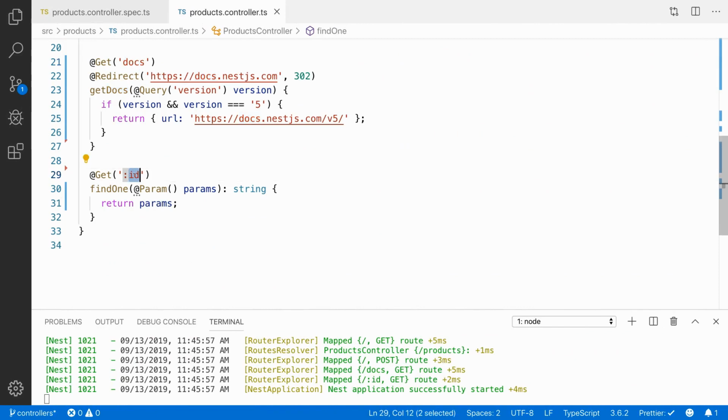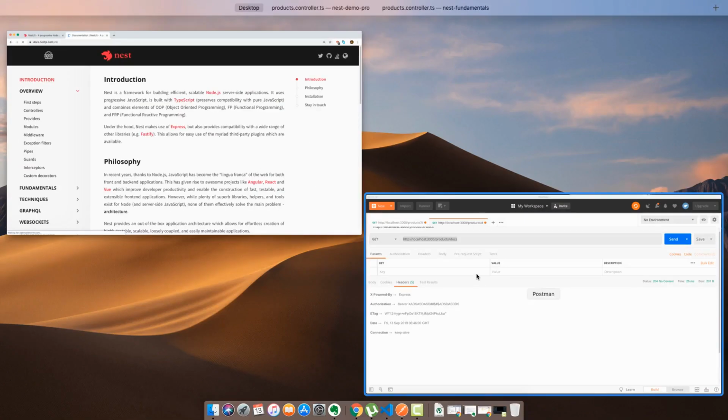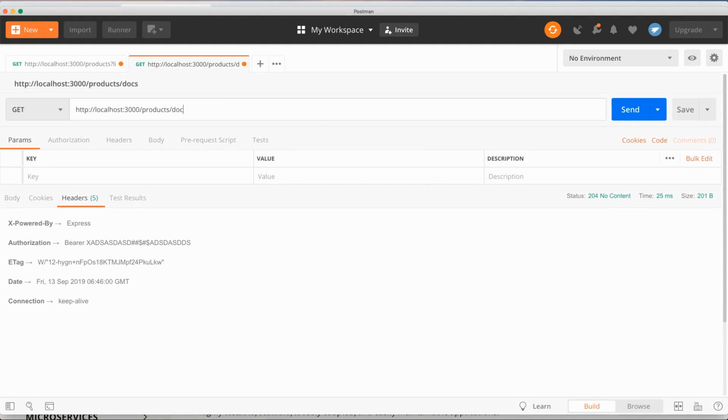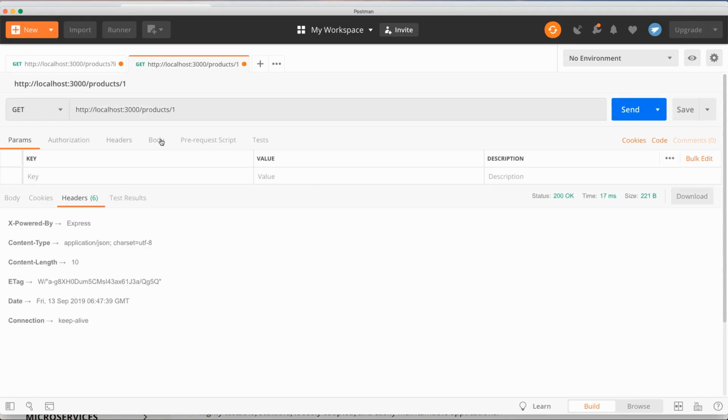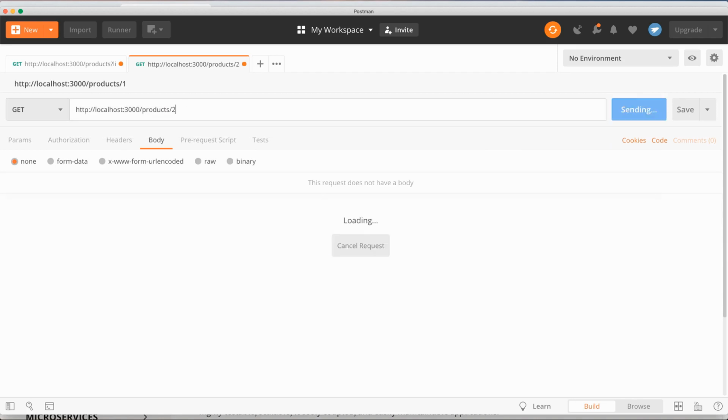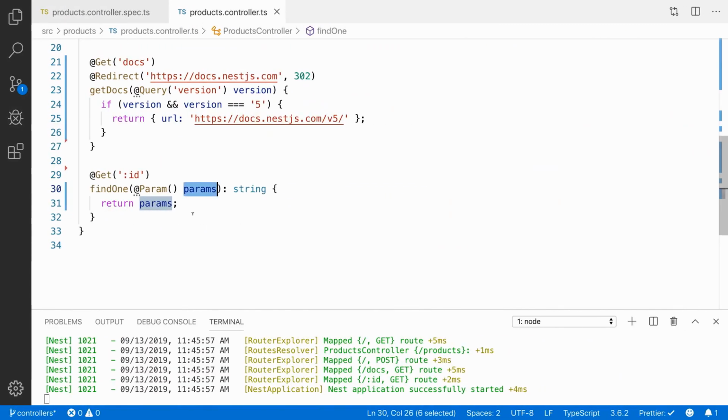This is how you will get the route parameters. You can use the param decorator. You can get all the params here. So I'm gonna send the request from Postman. Let's say we need to send the get request with ID, which is 1. Now you can see that ID 1. Now you will see the ID 2 because I'm returning the params.